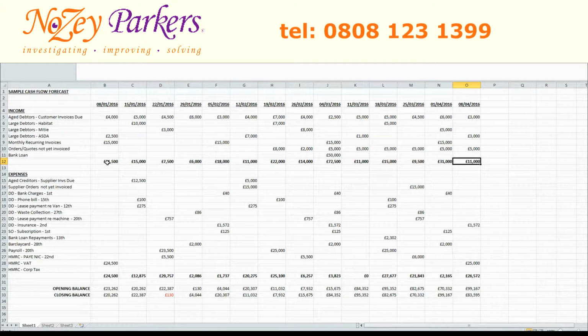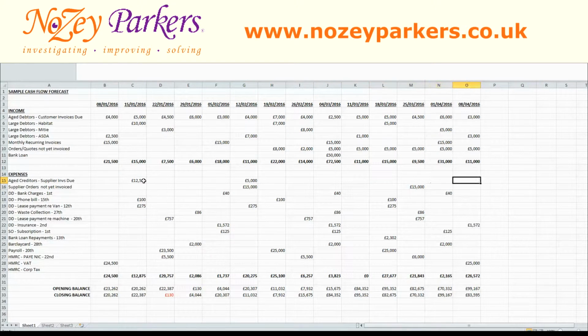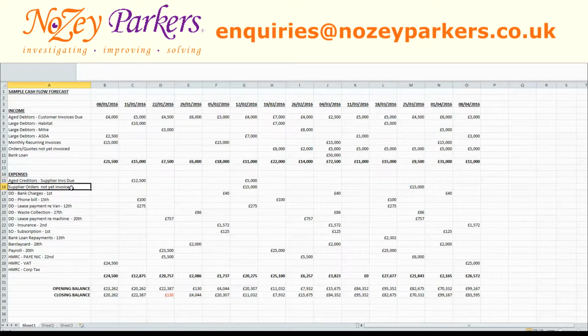Now for the second part of the cash flow forecast, your outgoing cash and expenses. Use your aged creditor balances or a list of supplier invoices that are due for payment and work out when you will pay them. Create a new row and enter these figures in the appropriate column in the forecast. Are there items that you have ordered or suppliers that you have not invoiced due yet? Create a new row for these and enter the amounts in the columns when you will most likely pay them.